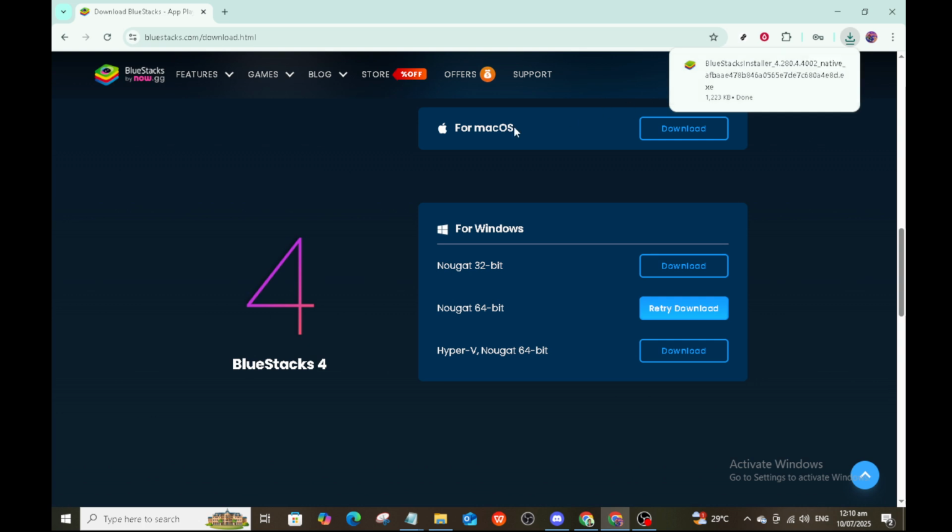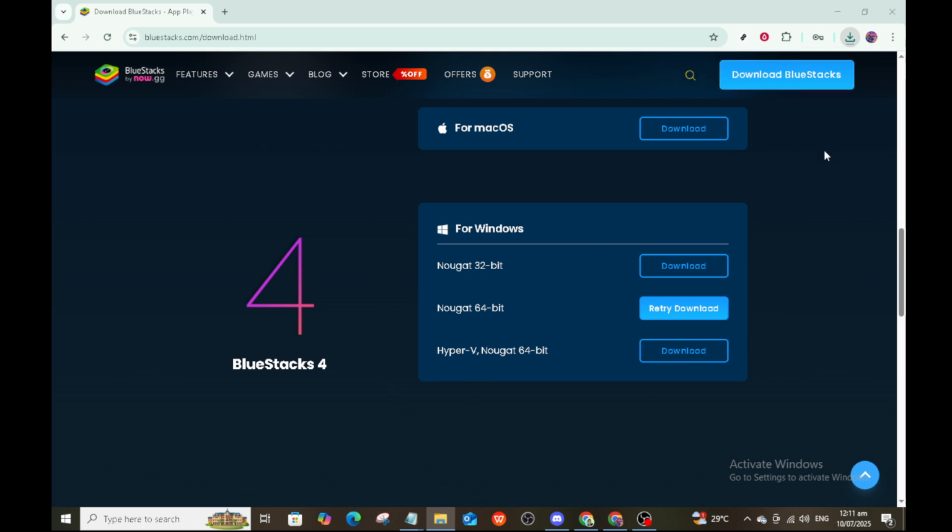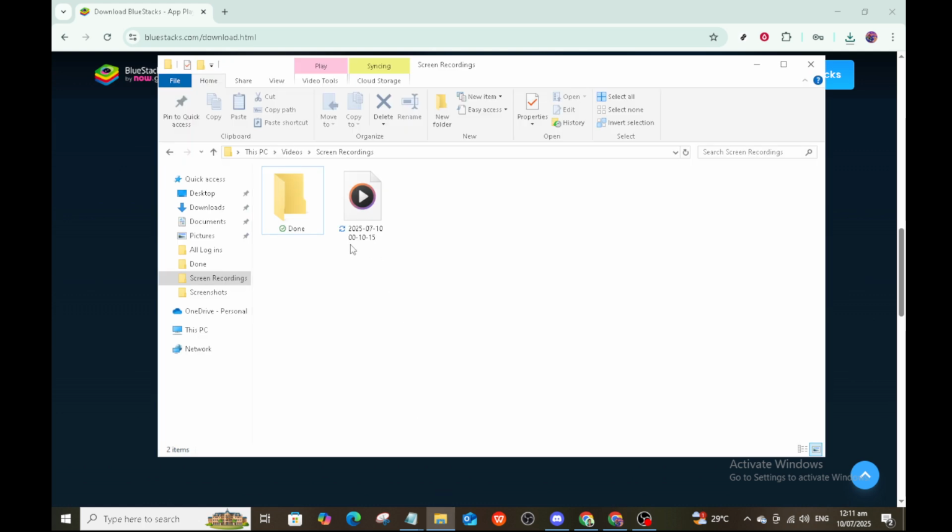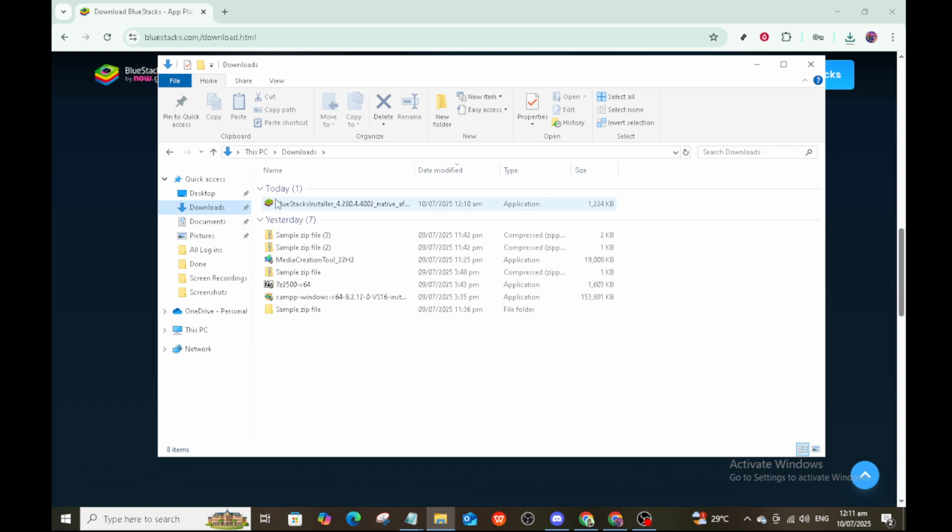After the download is complete, the next step is to locate the installer file. It's commonly found in your Downloads folder unless you've specified a different location. Once you've found the installer, double click on it to begin the installation process. If prompted by user account control, click Yes to allow the installation to proceed.